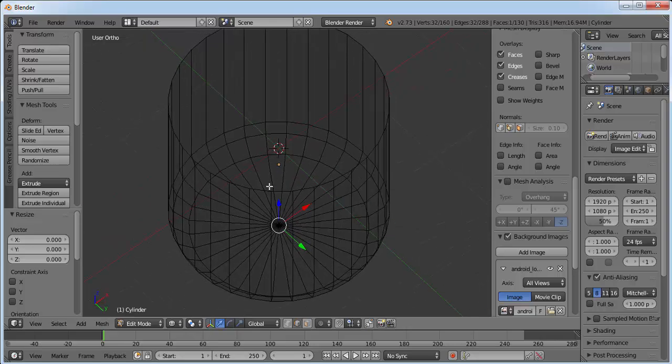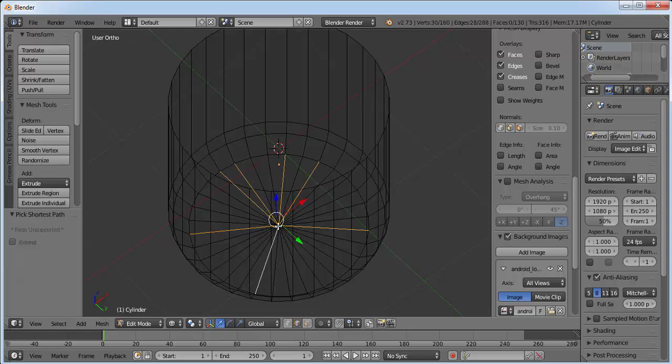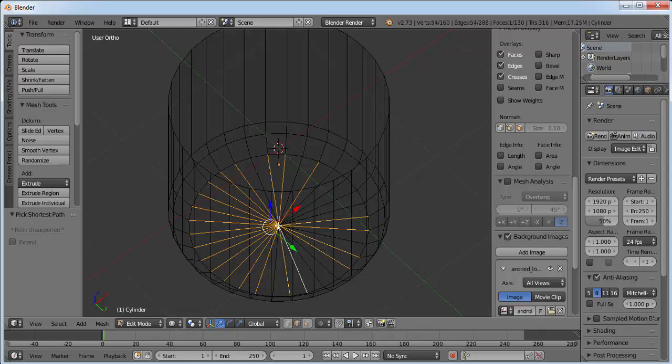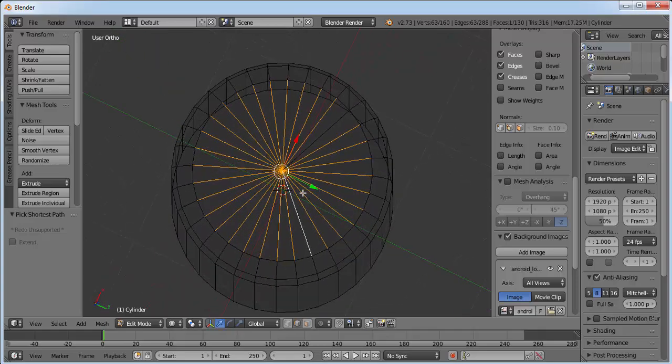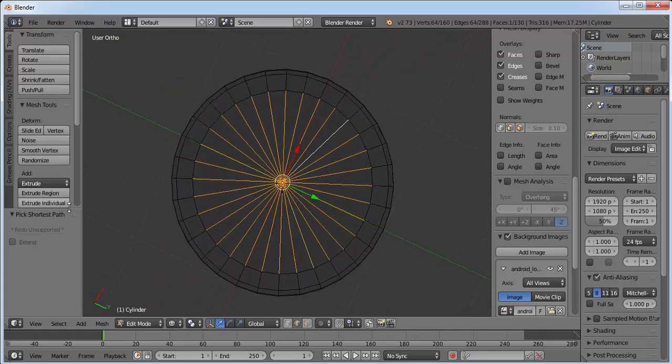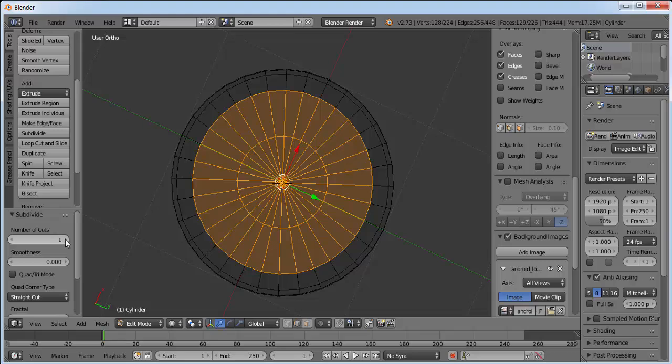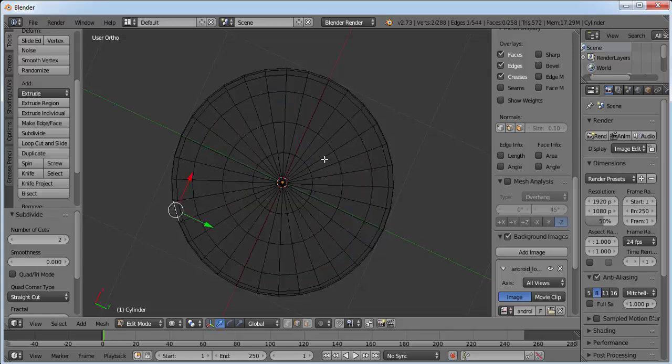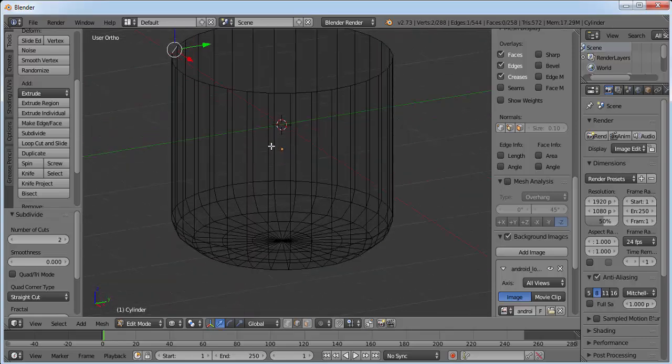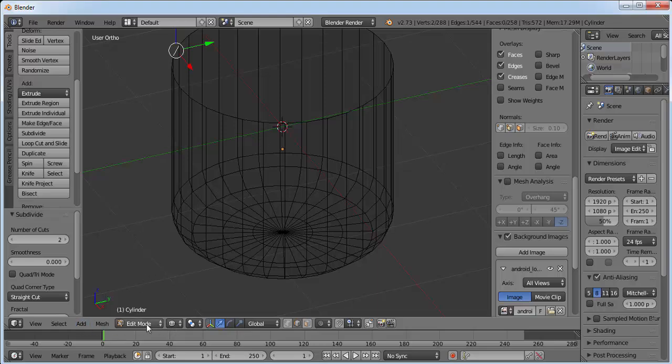Now select these vertices, select all these vertices. And now here click on subdivide and make sure the number of cuts are 2 and click enter. Now again go to click solid.